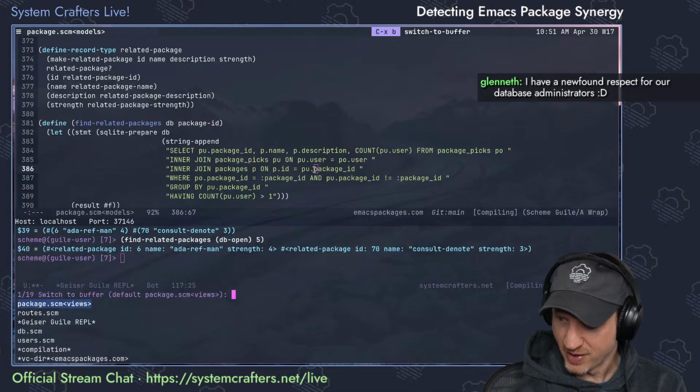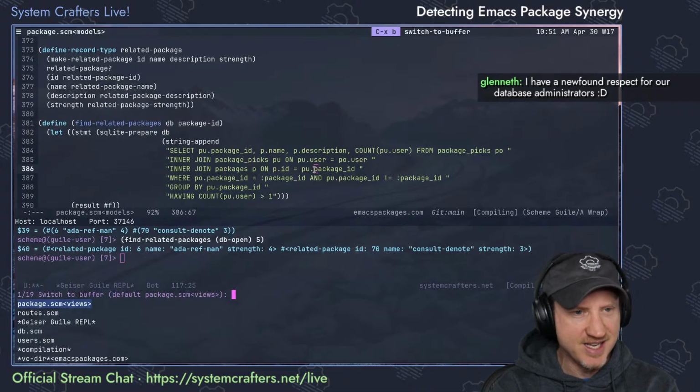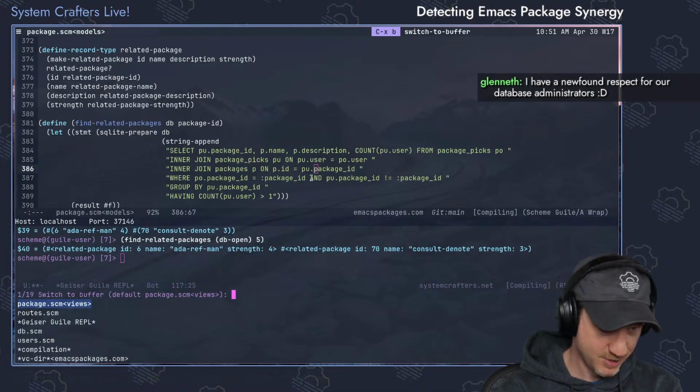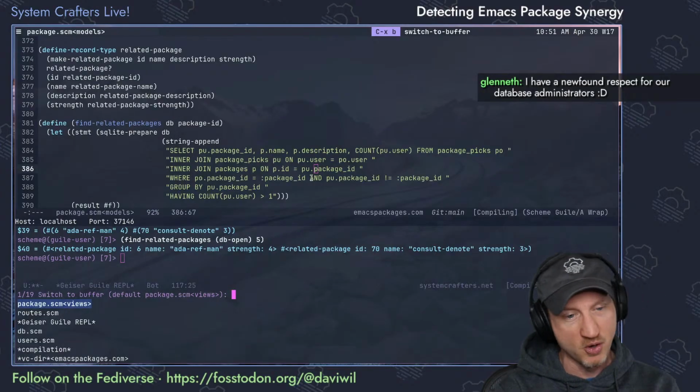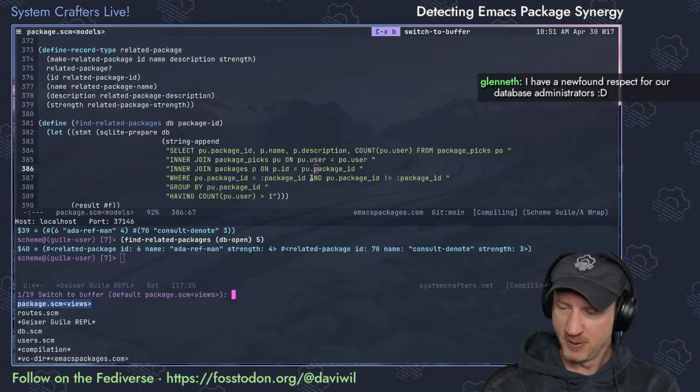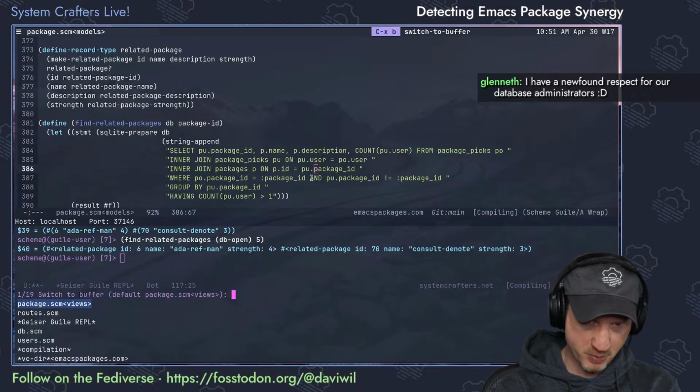Glenn says, I have a newfound respect for our database administrators. Yeah, it's not easy, I think. You have to put stuff together. It's nice that you can do this though. You can just let the database engine take care of all of that heavy lifting of slicing and dicing the information and putting it together.